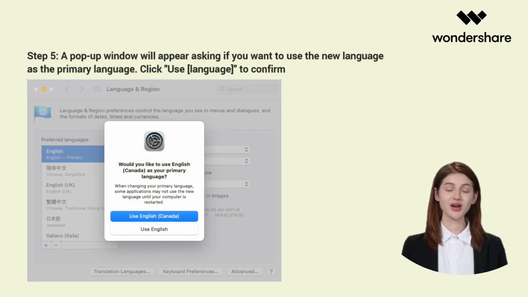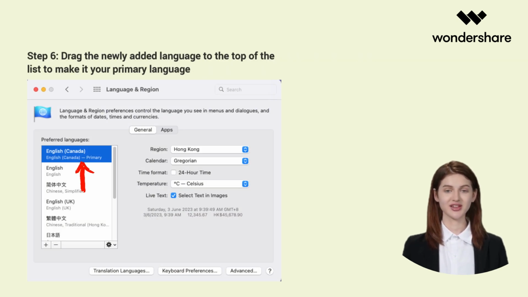Step 5. A pop-up window will appear asking if you want to use the new language as the primary language. Click Use Language to confirm. Step 6. Drag the newly added language to the top of the list to make it your primary language.